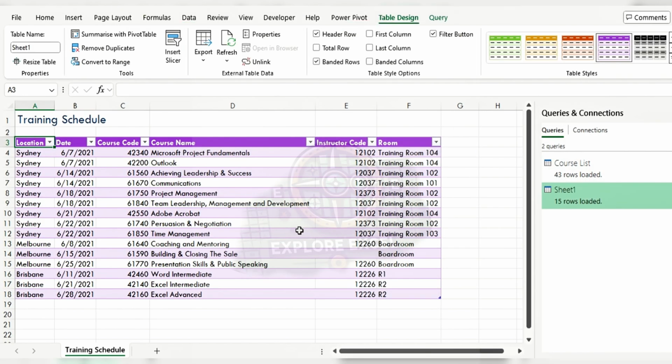Power Query lets you handle complex transformations while keeping your source data untouched. Say goodbye to manual updates and hello to a streamlined, efficient workflow.